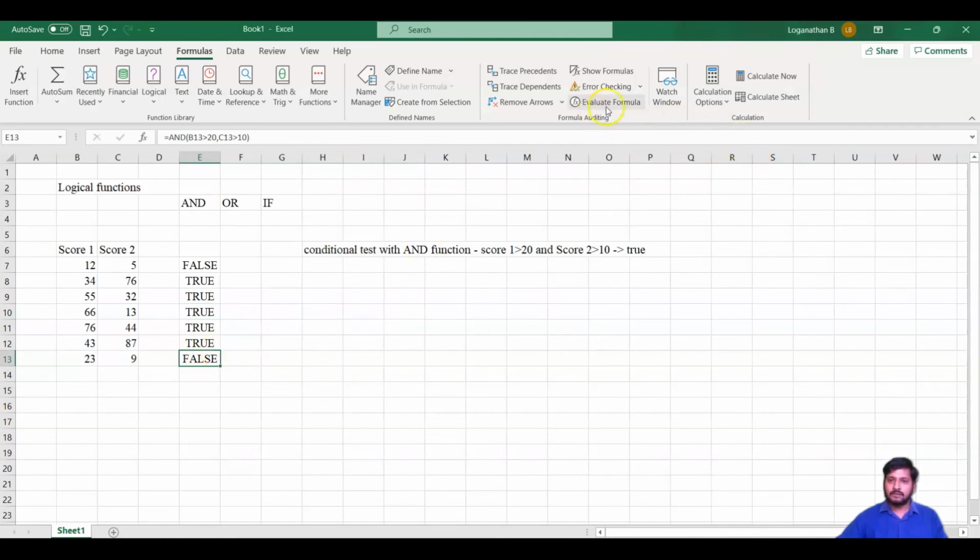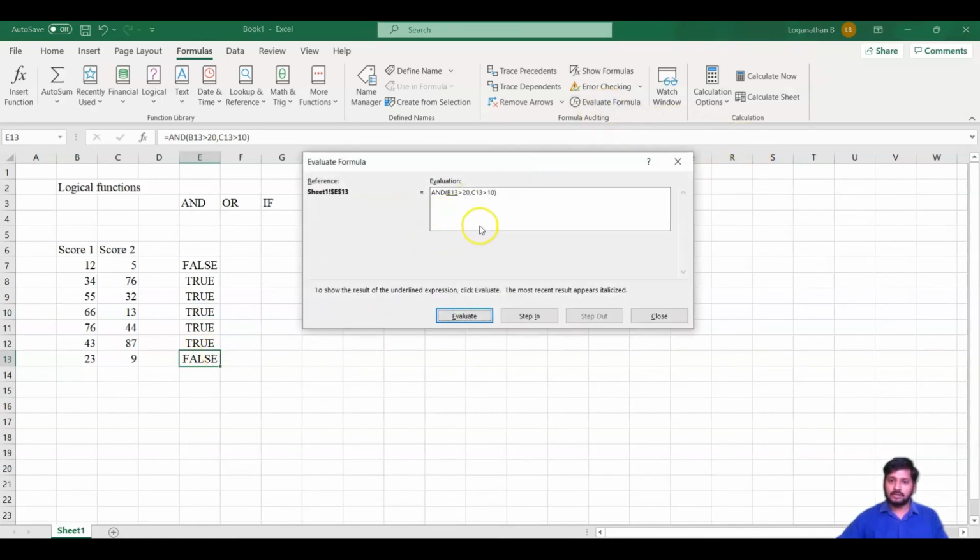So we'll once again evaluate the formula to see how it actually works. In the AND function, for B13, you have the value 23 over here. I will evaluate it. 23 is greater than 20. Yes, it is true, so it returns true. And C13 has the value 9. So it will take 9 and test the condition 9 is greater than 10. When I evaluate it, it results in false.